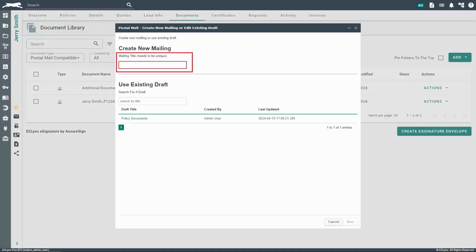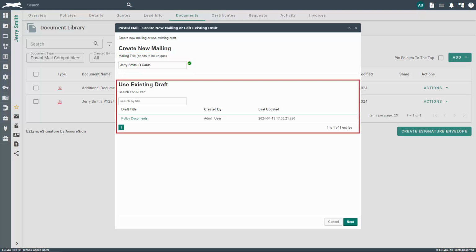In the pop-up, enter a mailing title. You must use a unique name for the mailing title. This helps to quickly identify what is being sent. If you have any previously drafted postal mail and would like to finish, click the link on the draft title to continue to the next screen to schedule the postal mail.